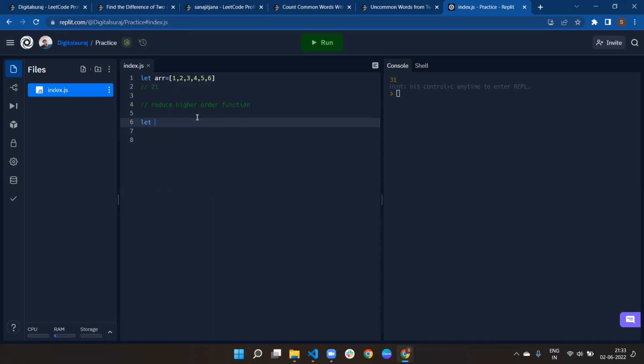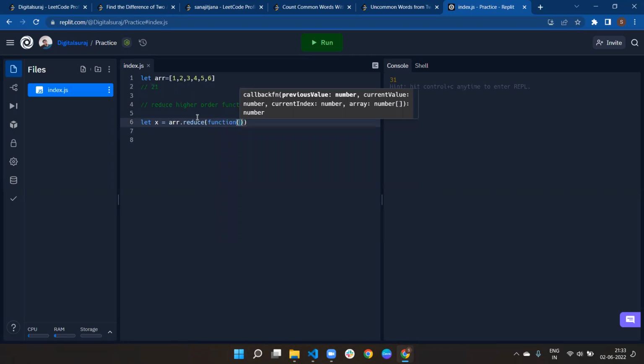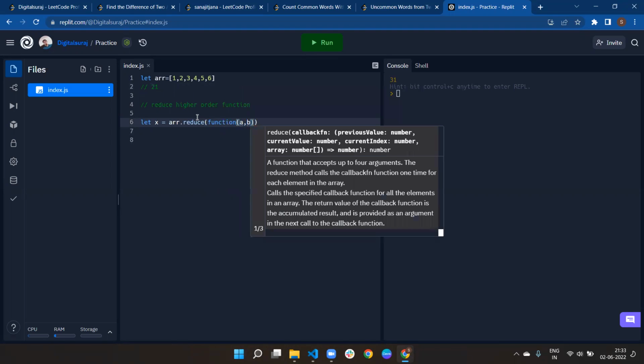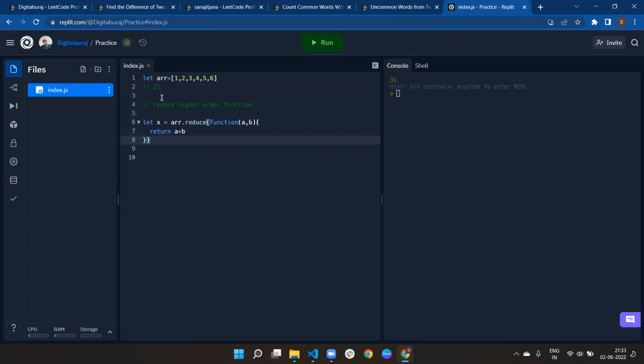Let's see. I have taken one variable, let x is equal to arr dot reduce. I will give one function. Inside the function, you have to give two values. I am giving the first value a and the second value b, and then you have to return a plus b. If I do console dot log x, it will give you the value 21, and that is the sum of this array.